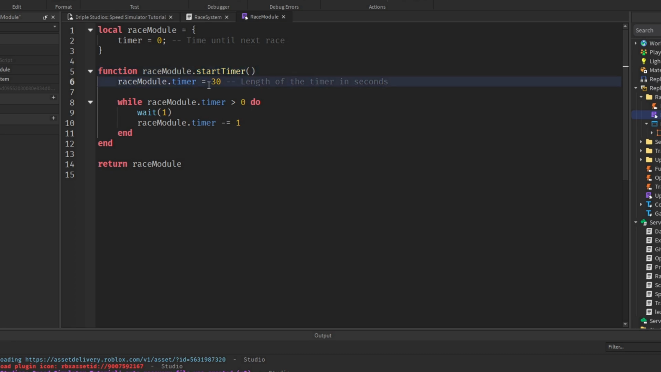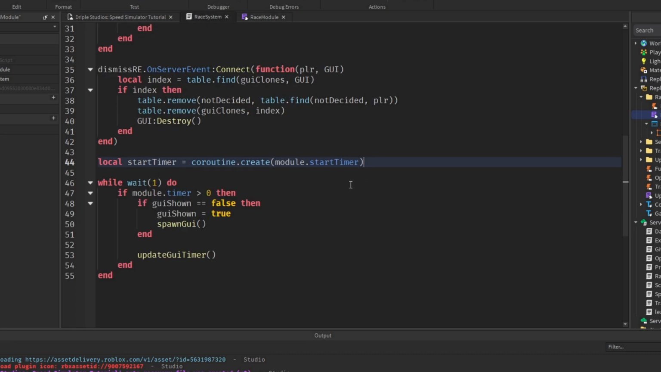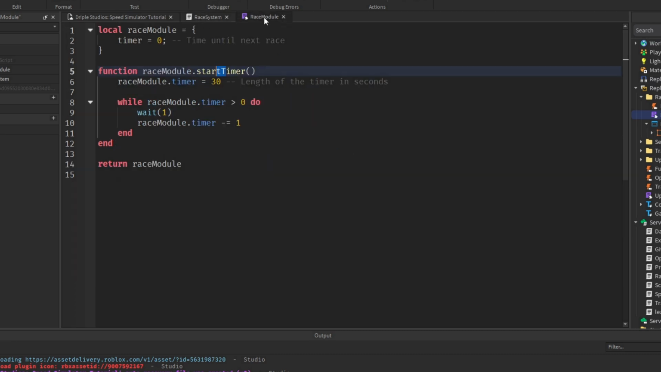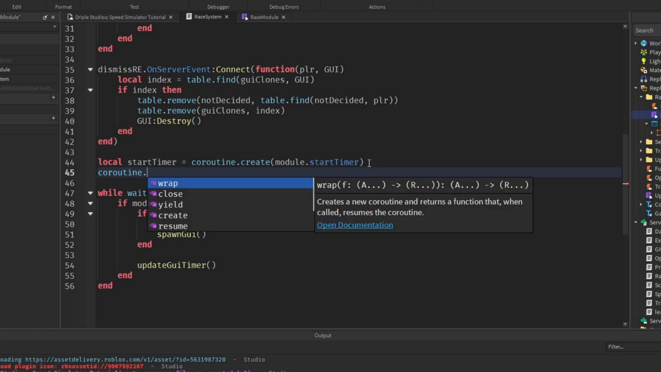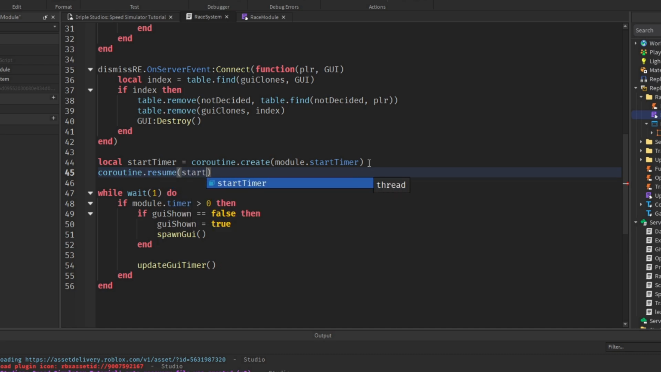So you can see my start timer has a lowercase s, capital T. Make sure you got that exact same. You can just go and copy this and paste it in here just to be sure. And now that's created a coroutine to call the start timer function while still running this script simultaneously. We can now say coroutine.resume start timer to start the coroutine.